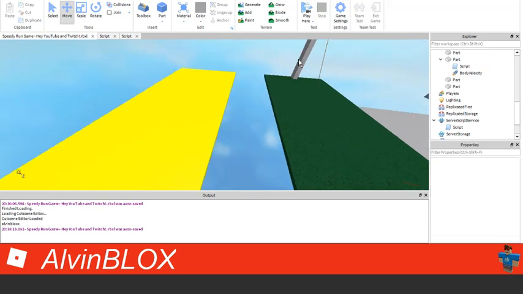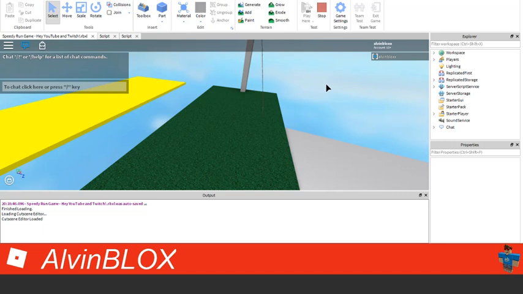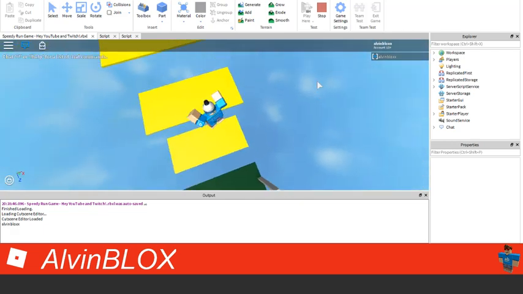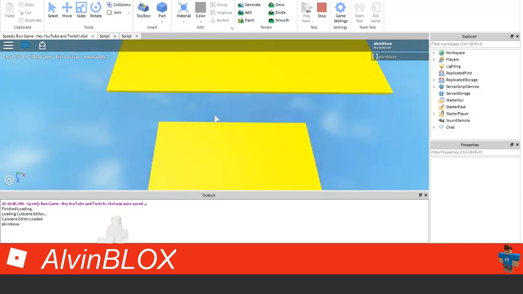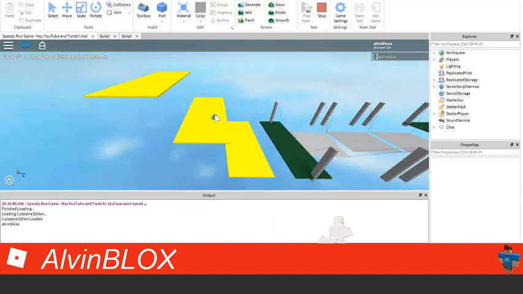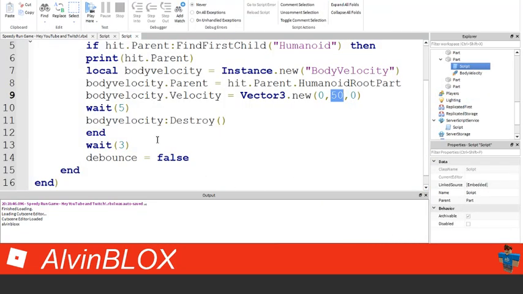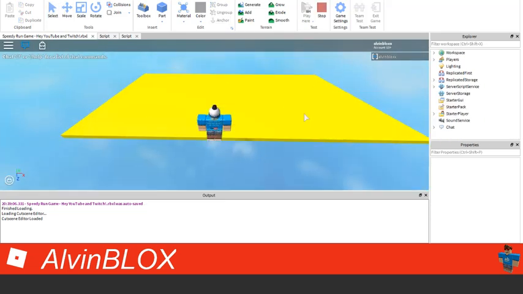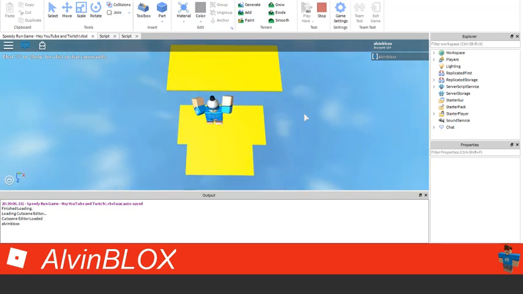So if we have a look at this again, we spawn to our location and we jump onto the yellow part. You can see that I've started to move up into the air, and soon the velocity is going to be removed and we're able to jump onto the next block. So let's change this to 3 seconds maybe. We'll try that, because 5 seconds is a bit too much. 1, 2, 3. There we go.